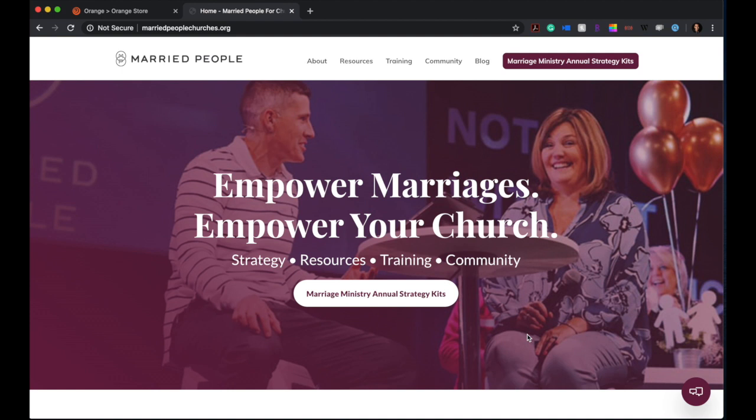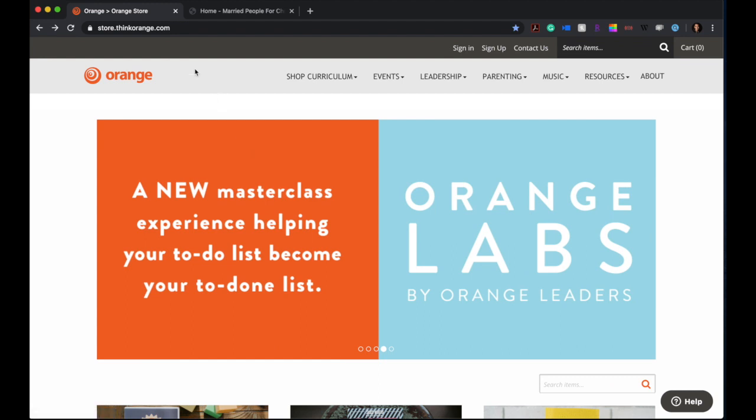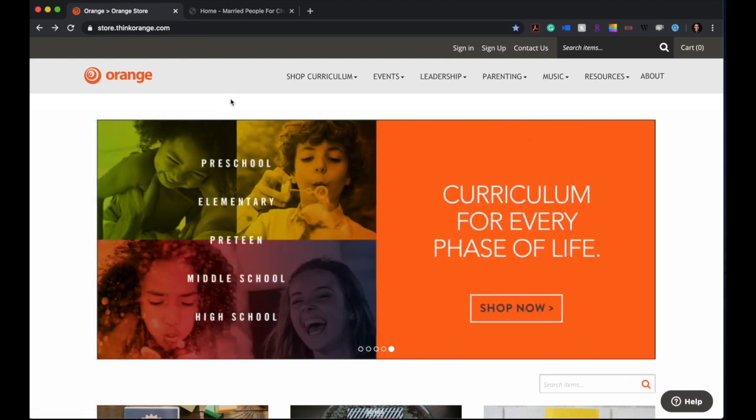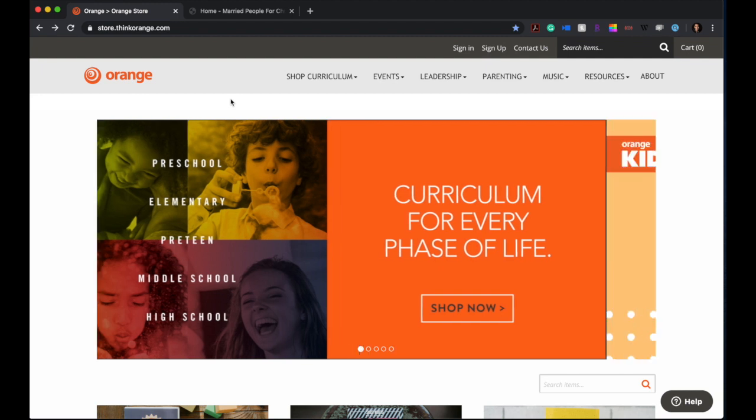So I'm going to walk you through how your files are organized, how to download them, as well as how to access your customizable newsletter files from the MP monthly product. So the first thing that we're going to do is go over to the Orange store. So we'll go there and you'll notice we're at store.thinkorange.com, and you're definitely going to want to save that to your bookmarks just for easy access.